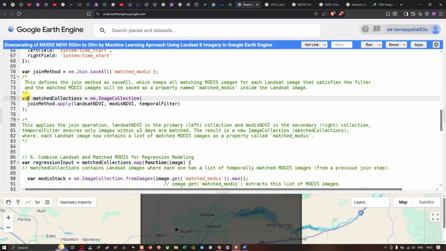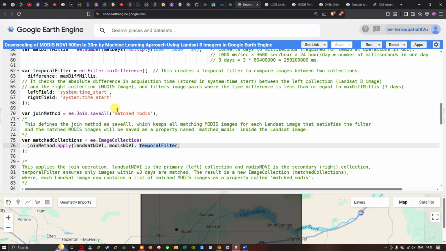So the property will be called matched MODIS. For that, we define this variable called matched collection equals ee.ImageCollection, and the join method referring to this variable, and we mention dot apply, with Landsat NDVI as the primary image collection and MODIS NDVI as the secondary image collection, and the temporal filter based on the 3 days interval. This temporal filter ensures that only images within 3 days are matched, and the result will be a new image collection where the Landsat image now contains a list of matched MODIS images. This temporal filter refers to this particular variable where we mentioned the temporal filter condition.